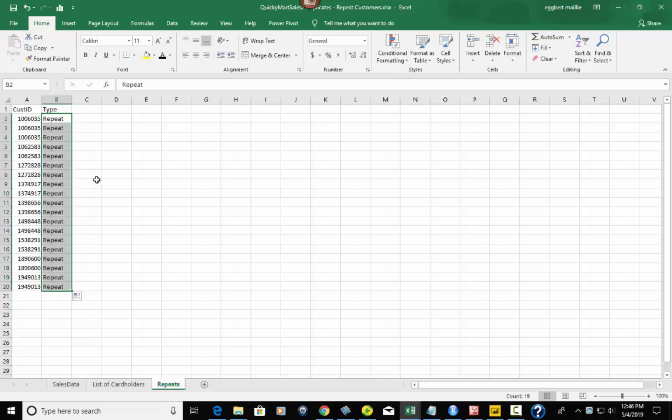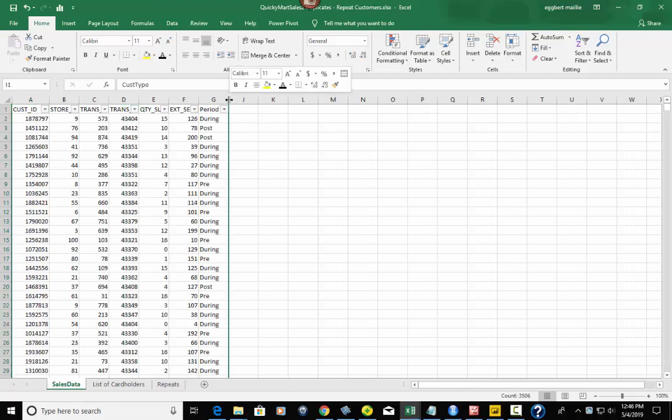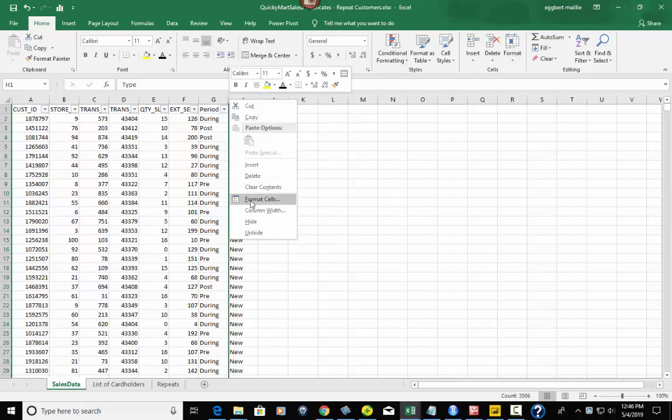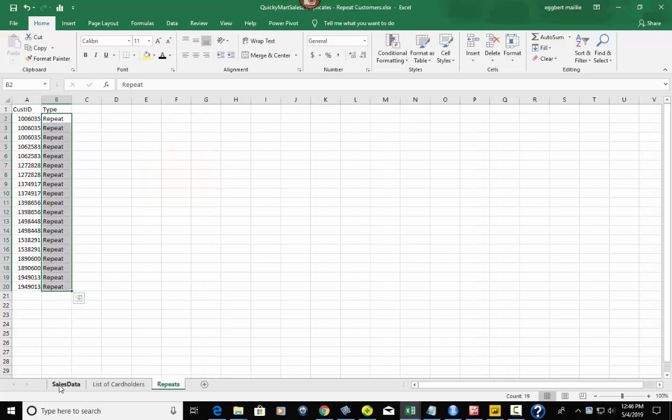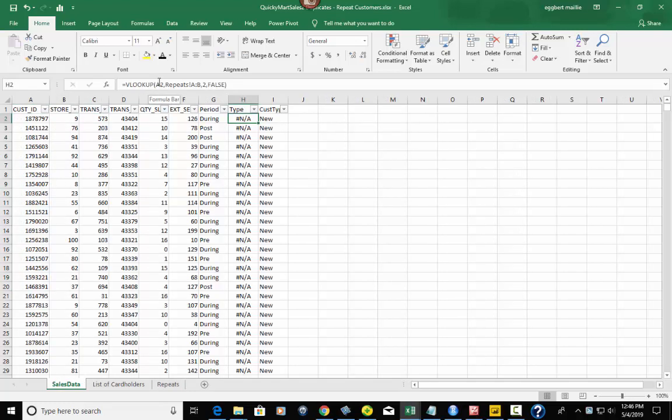Okay, so now that we have that, what I can do is I can go back to my original sales data, and I can put in, I've already put them in here and I'll show you what they are, two different columns, right? And what I've got is I've got customer type and type. So the first one is going to be a VLOOKUP based on that new tab I have called repeats. And so what I'm using is A2, which is right here, your customer ID, and I'm looking that up against this. And here's the actual VLOOKUP. I'm looking that up against that list on the repeats page. I want the second column, which is where it says repeats, and I want false.